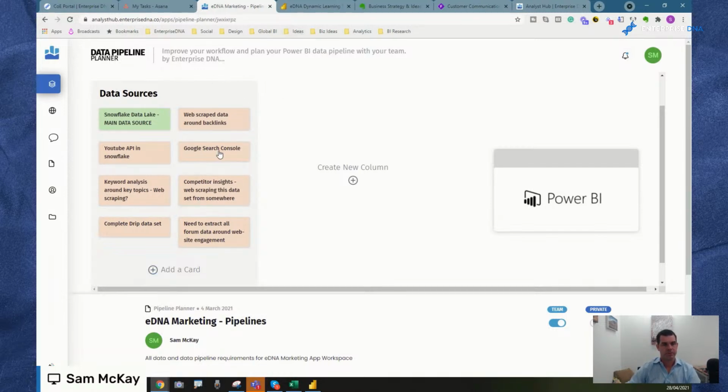You can plan out all of the different data sources. You can collaborate with your team. It obviously all feeds into the hub, so you can continue your discussions about it. And then that's going to set up your actual Power BI report development so much better, right?